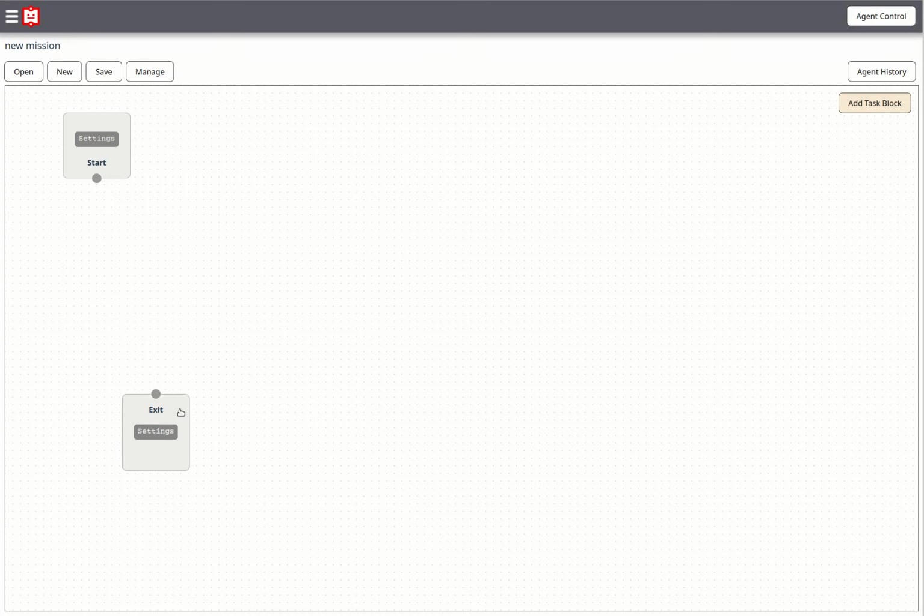The start block is mandatory and must always be included, while the exit block is optional. We'll dive deeper into that in a future video. For now, let's build a simple mission that will send an email at a specified time. This is not a super useful mission, but it is a good starting point for learning how to use the mission editor.